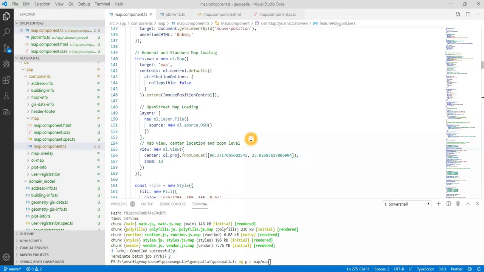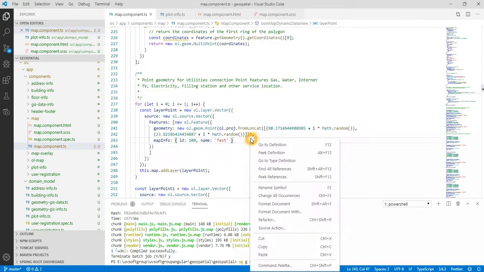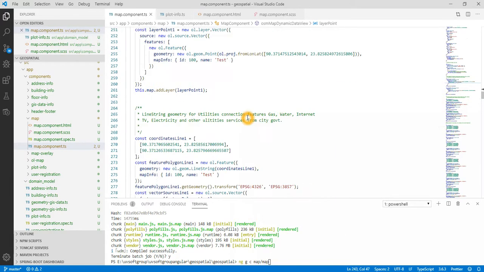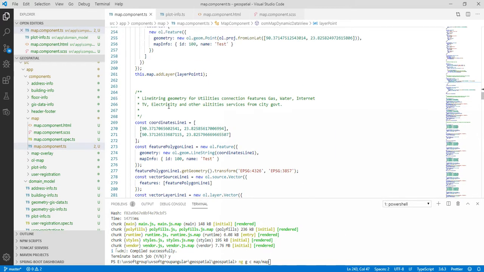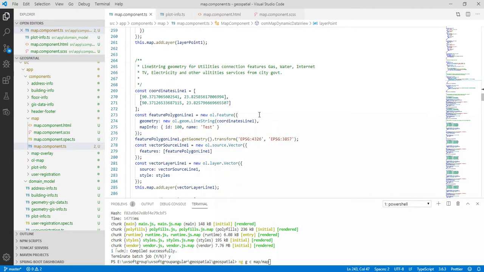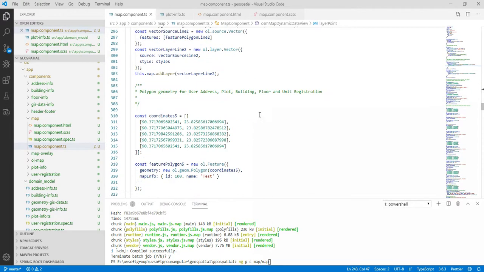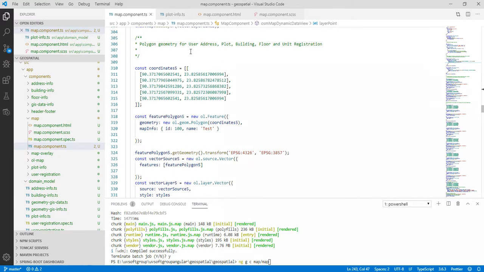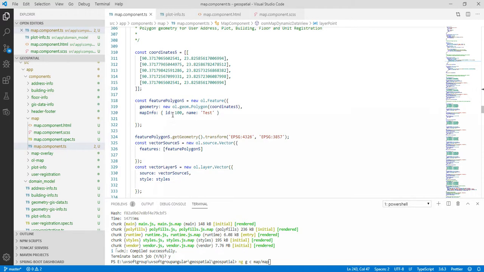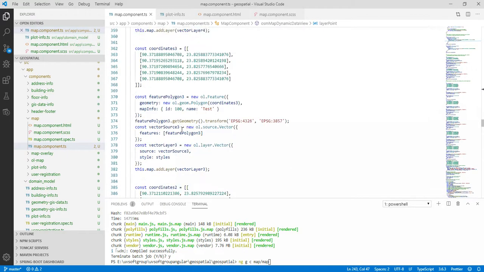So let's see this part, what geometry we did. We have some geometry I built, like LineString for the electric cable, electric lines, gas lines, water lines, internet and TV lines. You can represent them with line geometry. A plot normally is, as I put it here, a plot geometry, and buildings, floors and units are polygon geometry. I still have the default object here, and so on and so forth.